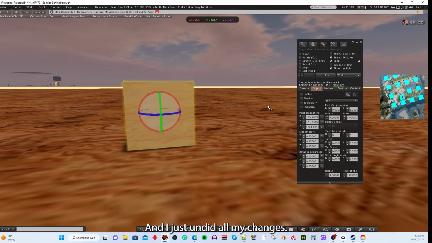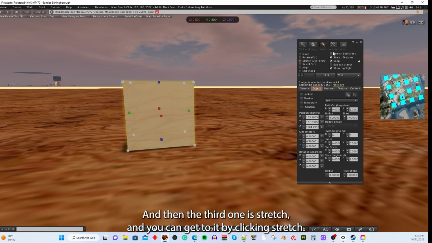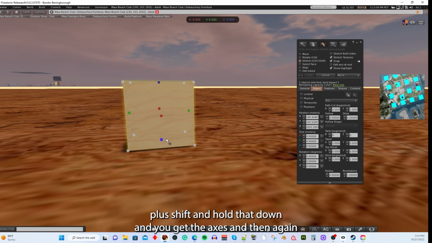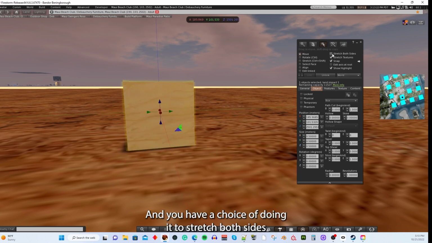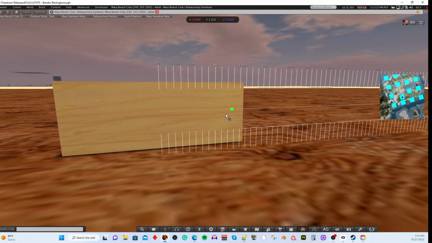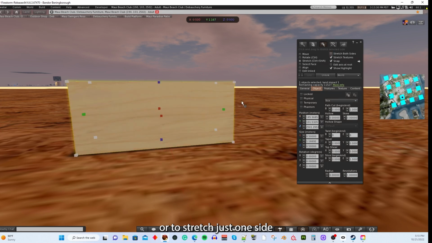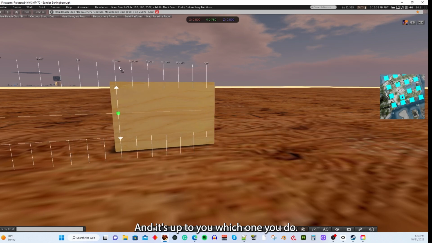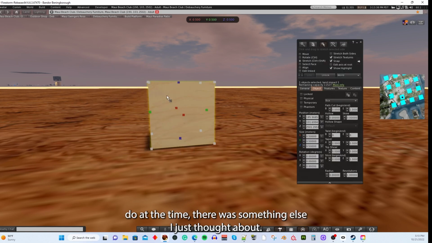And I just undid all my changes. And then the third one is stretch, and you can get to it by clicking stretch. Or if you have move selected, you hold down Control plus Shift, and you get the axes. And then again, you can stretch it by grabbing a handle and pulling it on either the X red axis, the Y green axis, or the blue Z axis. And you have a choice of doing it to stretch both sides thusly, or to stretch just one side like this. And it's up to you which one you do. It depends on what you're building and what you need to do at the time.